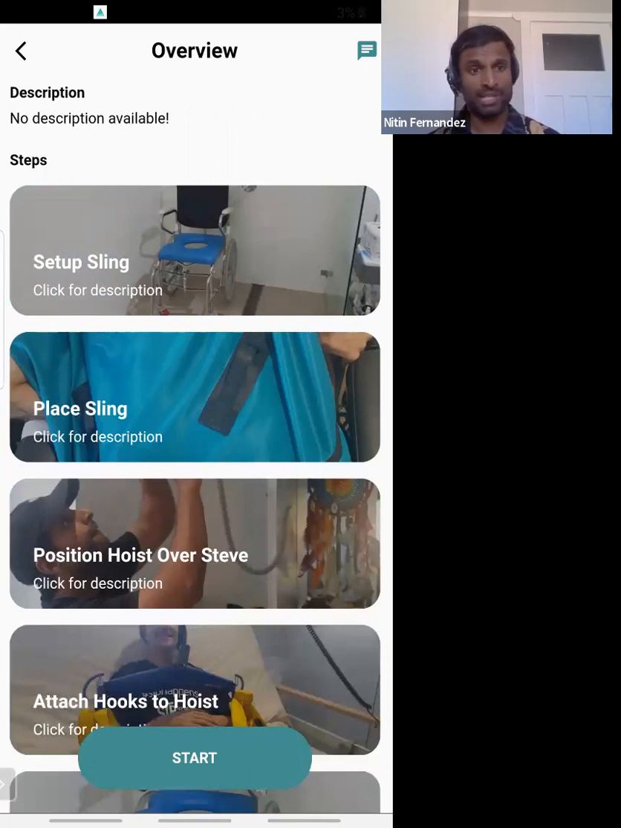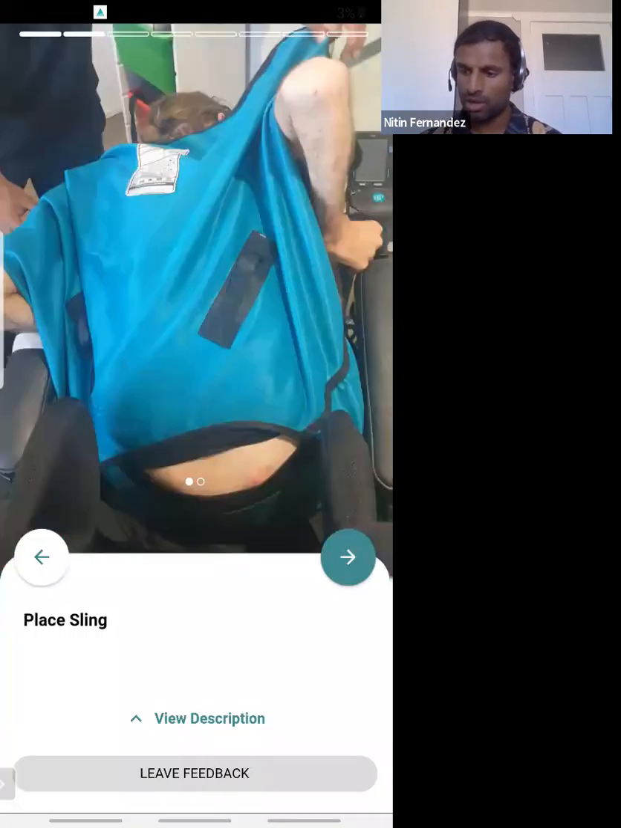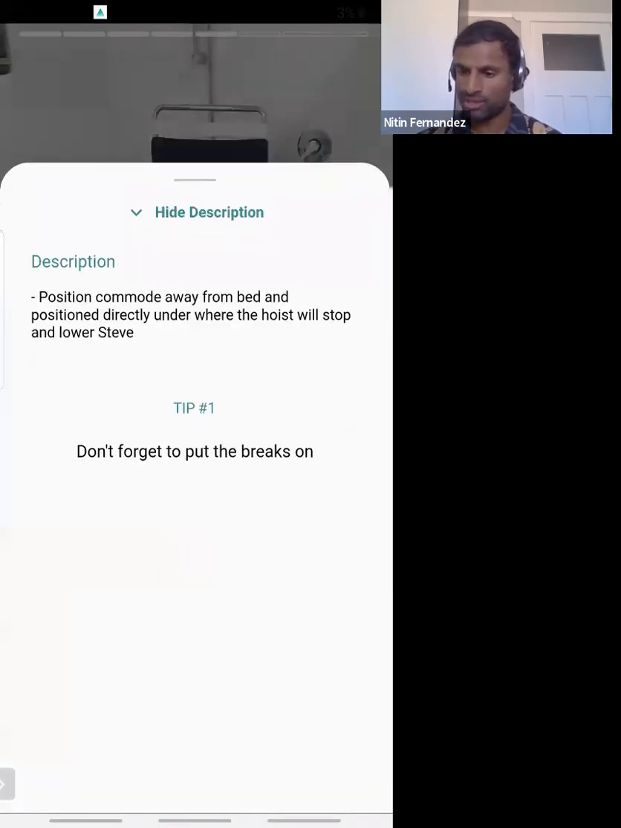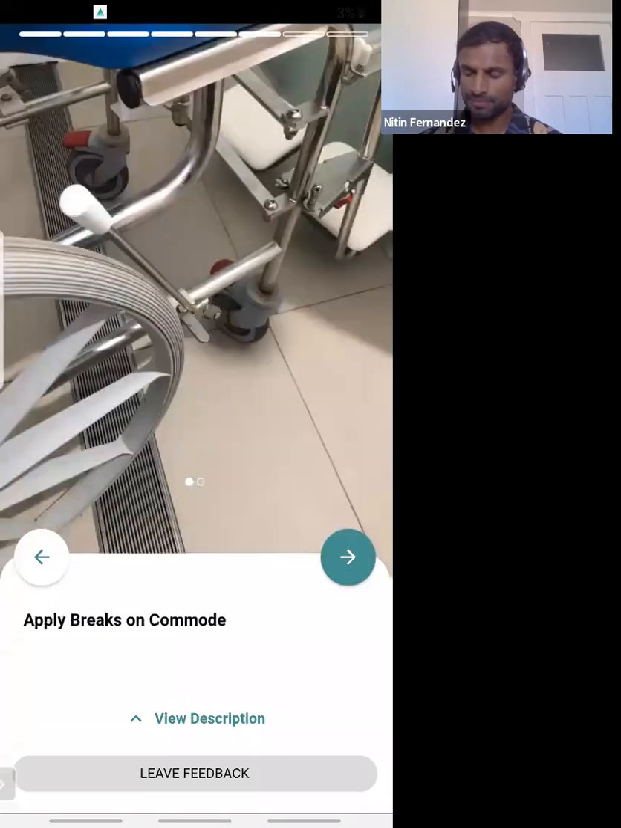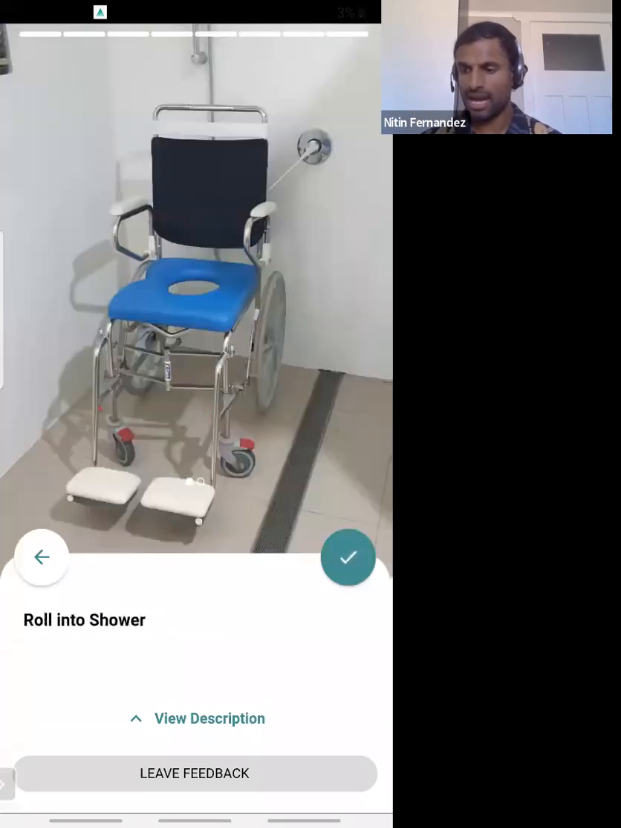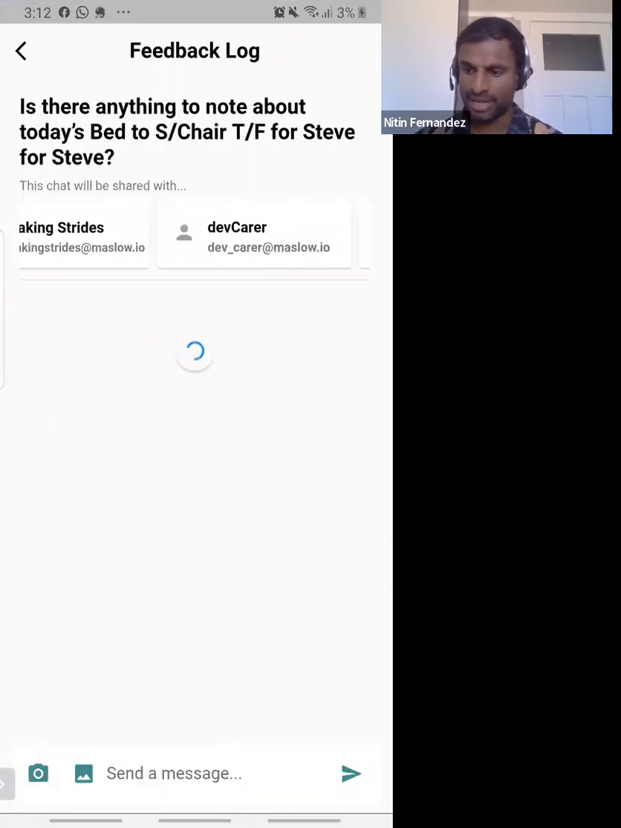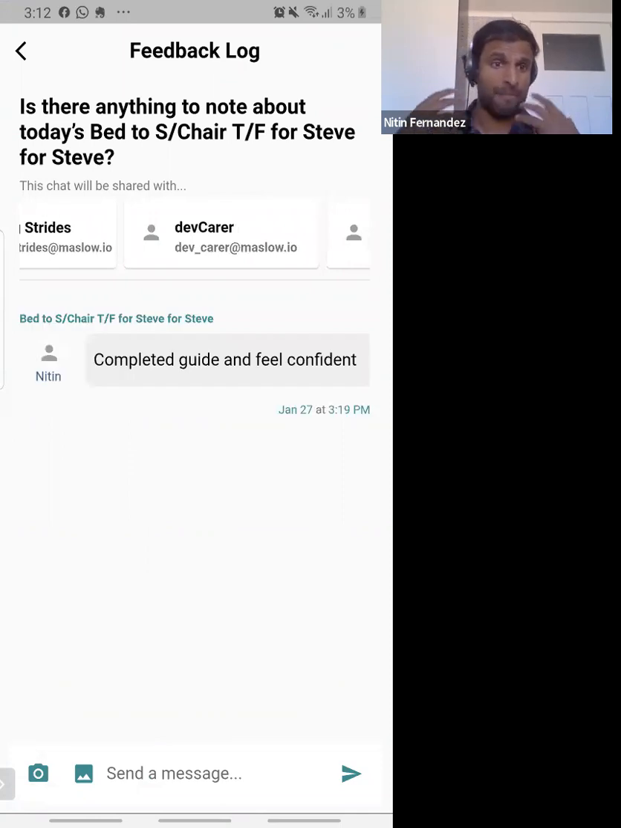Support worker might have done a buddy shift, but this is their second point of reference. They access this particular template, click start, and then they follow along to the guides that's been created, and view descriptions that's been also added, and then follow along again to get some understanding on how to do that particular care task. If they need to leave feedback in that particular care template, you can again. And again, the connected support workers or therapists in that particular care module can see the comments coming through with a time and date.